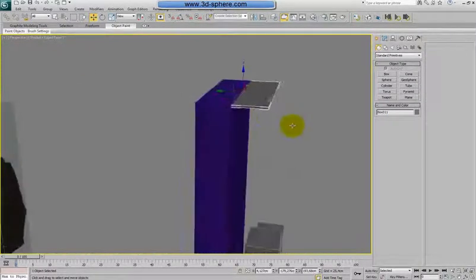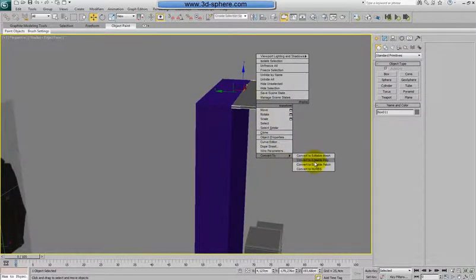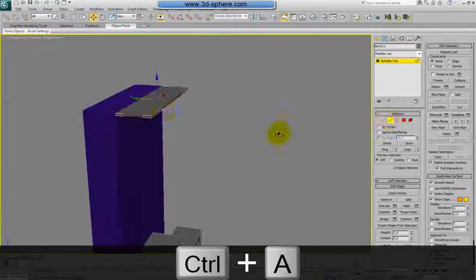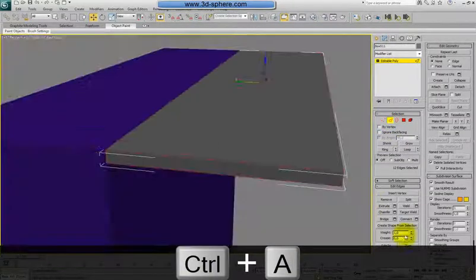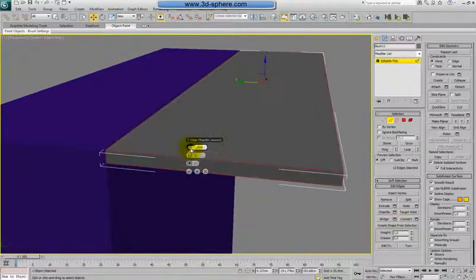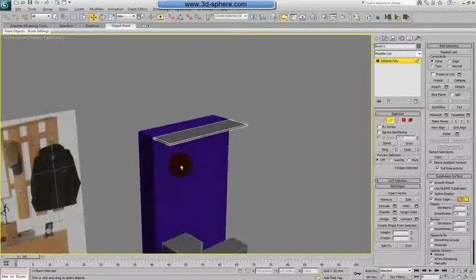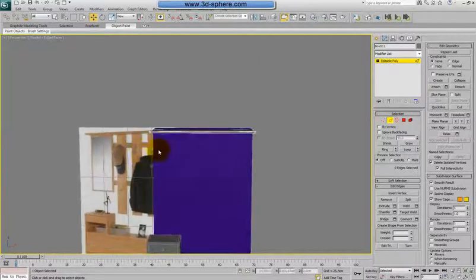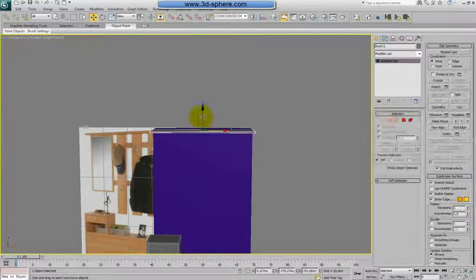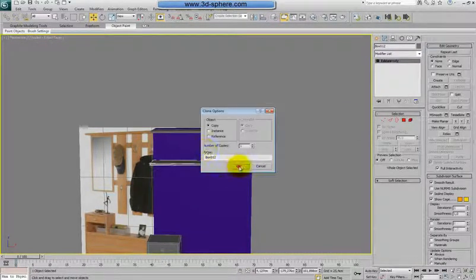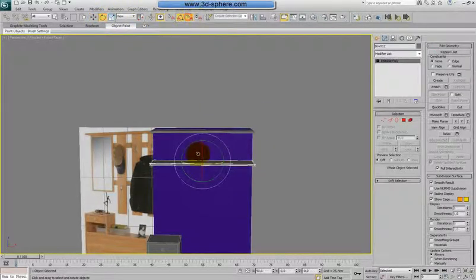Sorry. So I'll just convert this to poly. Control A. Chamfer the edges a little bit. You don't need much for that. Just a little bit. Maybe this is too much. Should be enough. And we'll just copy it now. So select that. Hold down Shift. Okay. Rotate that. We can do a little bit of speed modeling here.